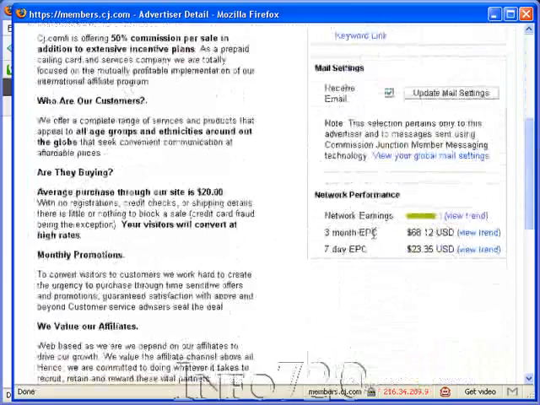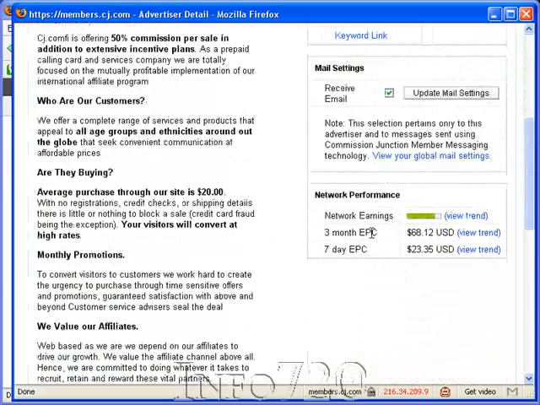What you'll see is a 3-month EPC, and that EPC is the earnings per click. But that's basically the earnings per 100 clicks. So for instance, for every 100 clicks to this website, an affiliate is averaging $68.12. The only thing about that number that's somewhat misleading is that it's an average. That obviously means there are some affiliates doing significantly more than that, and others doing probably none at all, either paying for clicks or getting clicks some other way, and in essence not getting any money back out of that. The 7-day EPC is basically that same running average over 7 days instead of over 3 months.